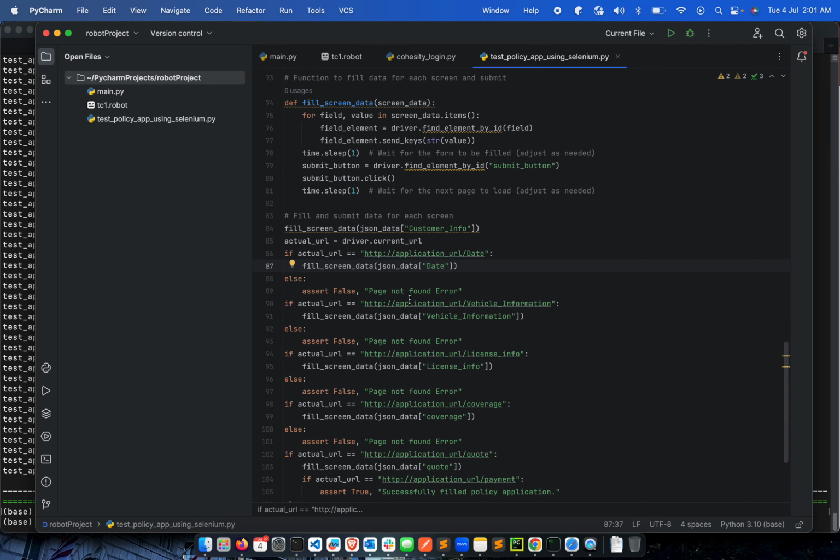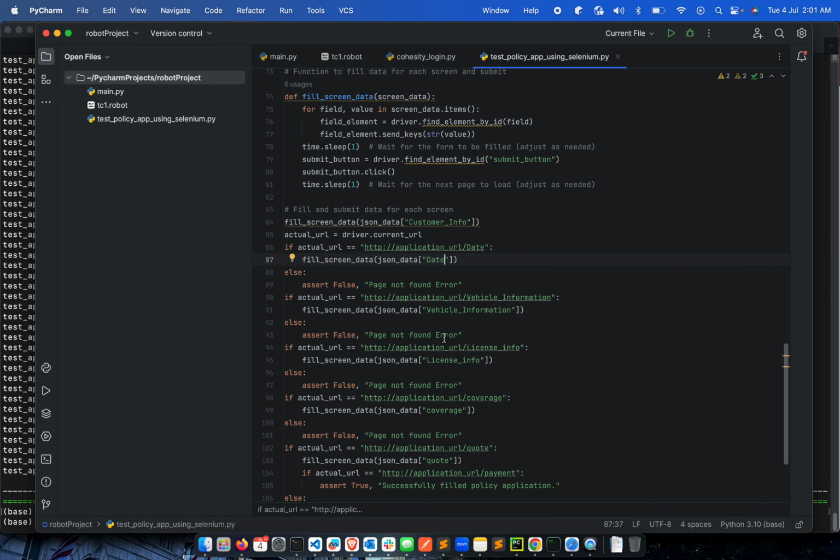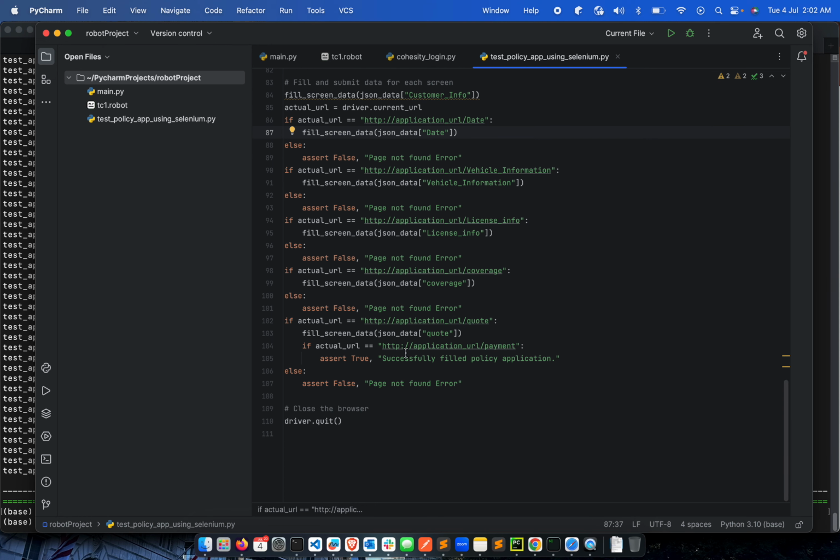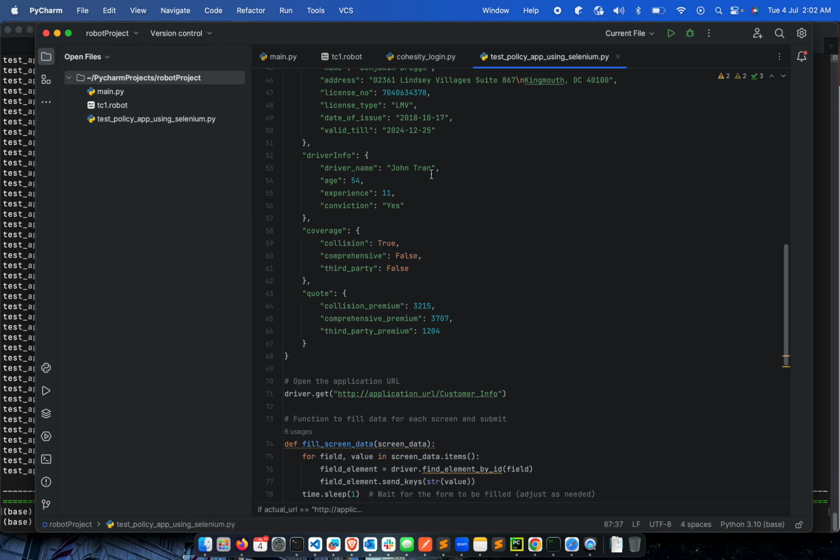If there is any error, if the next page is not the mentioned URL, then it will say something like unable to open the vehicle information page, and it will assert false. Okay, so assert false, page not found error. If the actual URL is not the expected one, then it will give the error. And this is how we will test the application using the Selenium WebDriver.